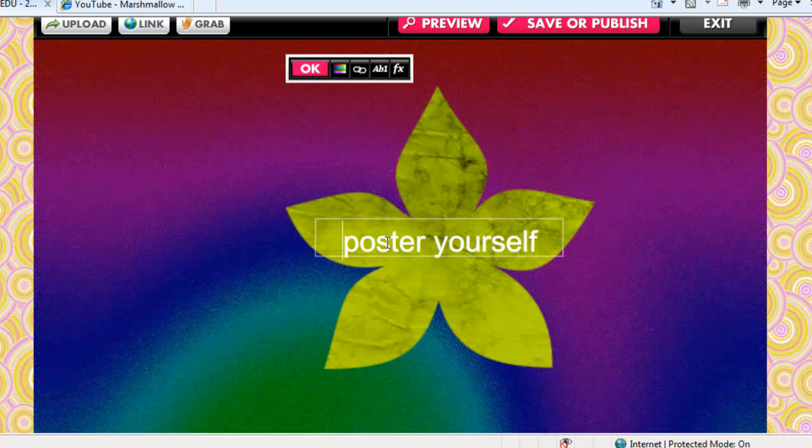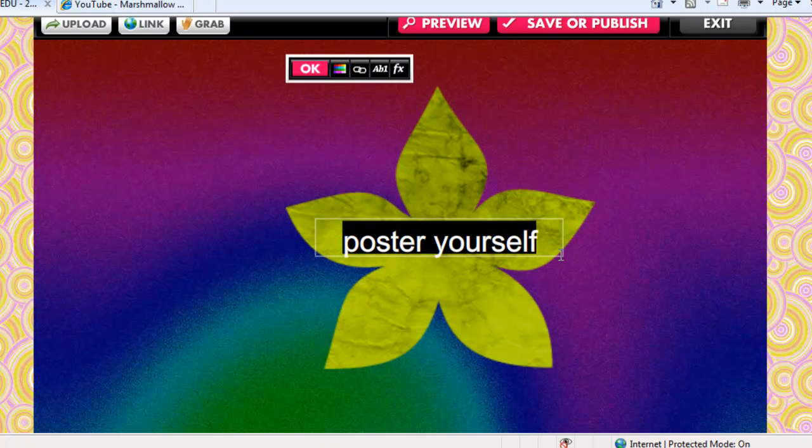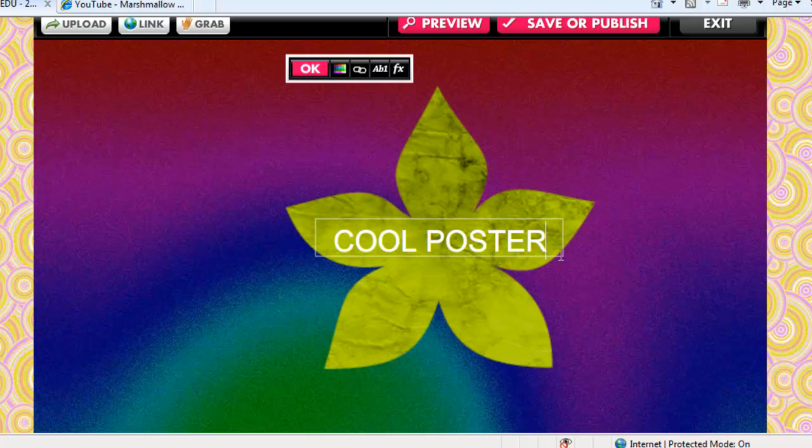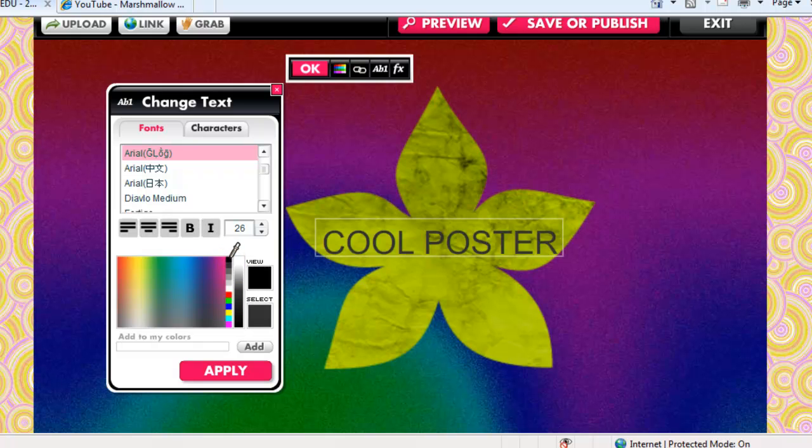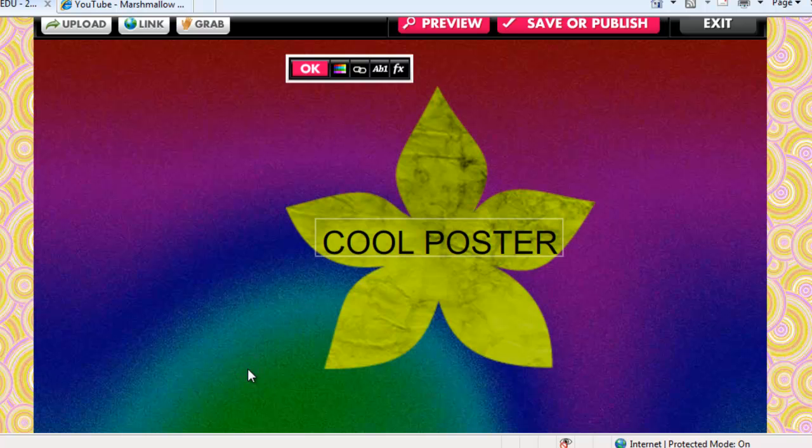I can click on edit, and when I do that, I can change the text. I'm going to go cool poster. And if I want to change the color of the text, I can click on this, and it'll let me change the font type, the font size. I can bold, I can change the alignment, I can italicize it, but I think it'll look good in, actually that's gray, I want it in black. So I'm going to go ahead and apply.